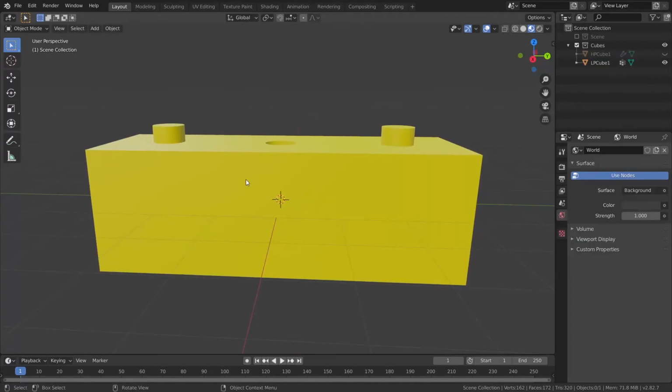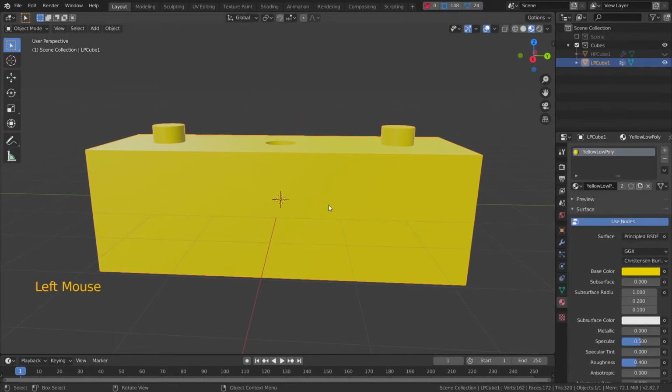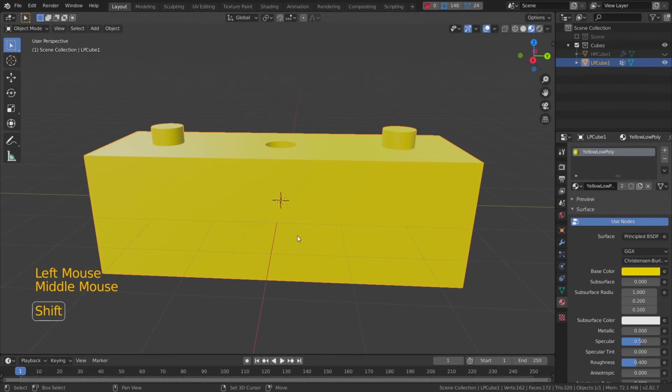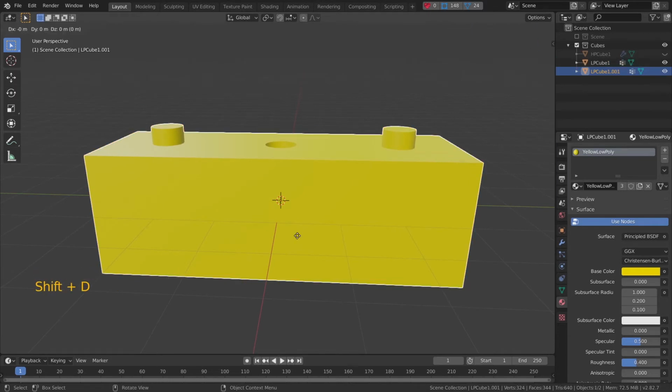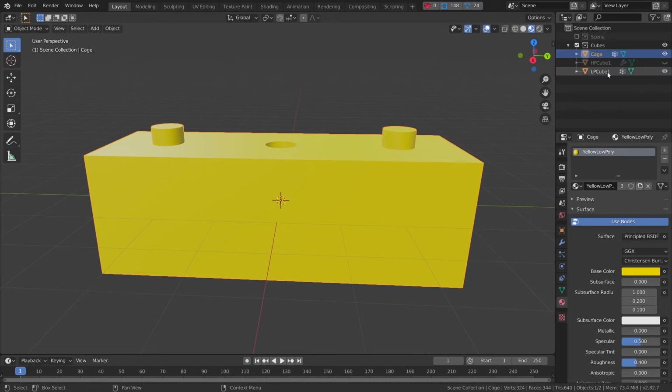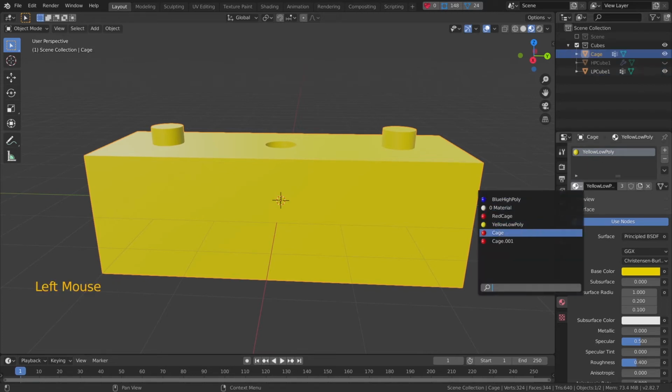The third method, and this is the method I like the most. It takes a little bit longer to make the cage, but I think it gives the best result. Like before, select the low poly mesh. Let's duplicate it, Shift D. Let's change the name, cage. Let's change the material to cage.